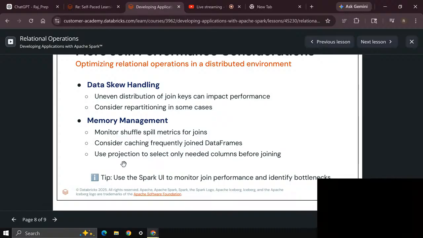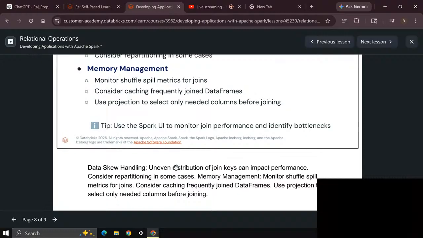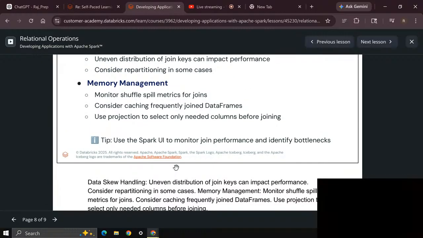Use projection to select only needed columns, of course. Minimize the list of columns to only what is needed, and then do the join.